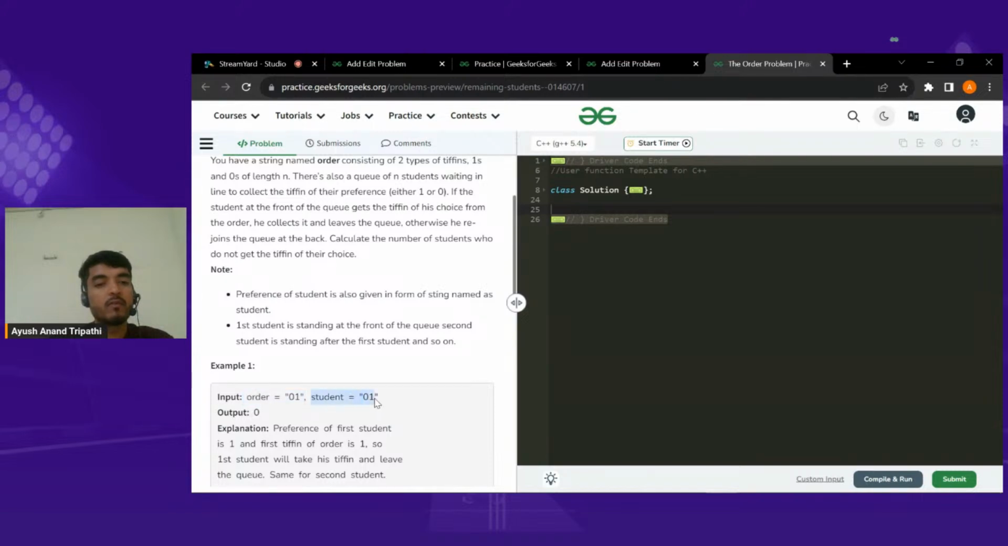Then students 0 and 1. The ith element of order will represent the ith tiffin, and the ith character of this student string represents the preference of the ith student, either 0 or 1. And we need to report the total number of students who do not get the tiffin of their choice.